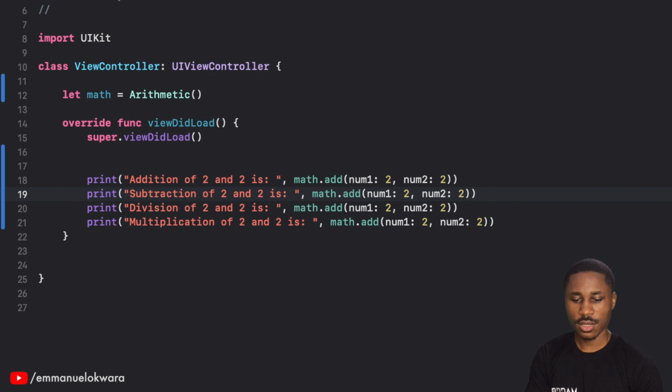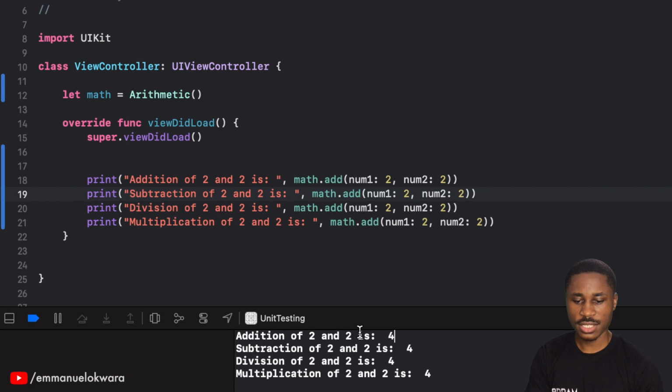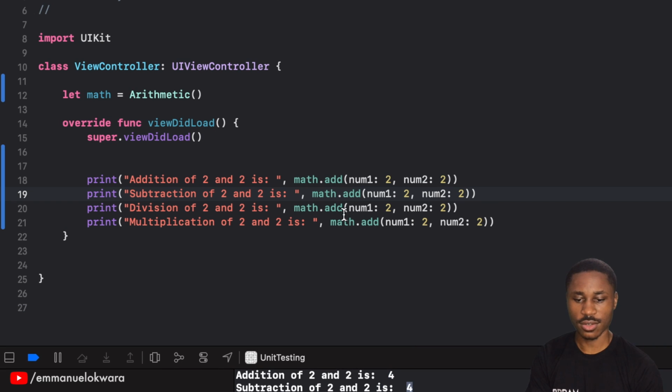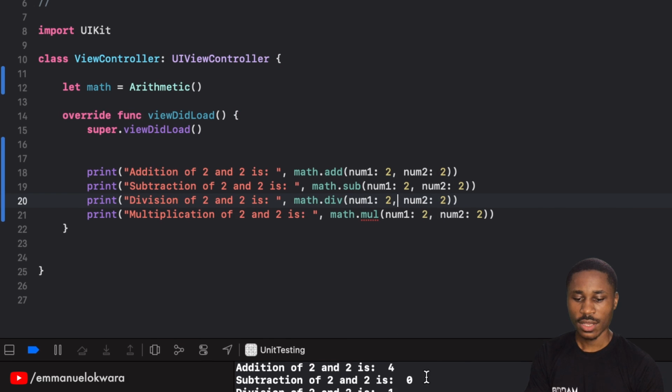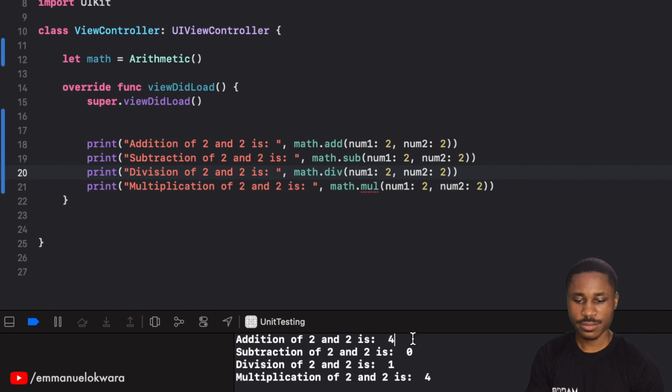Sweet. So this is our output, and the addition is 4, the subtraction is 4. Well, definitely something is wrong. Oh yeah, I used the same function, so let's correct that. So this is going to be sub, this is going to be div, and this is going to be mul. I'm sure you saw that. All right, so this is more like it. So the addition of 2 and 2 is 4, the subtraction is 0, the division is 1, the multiplication is 4. Very good.